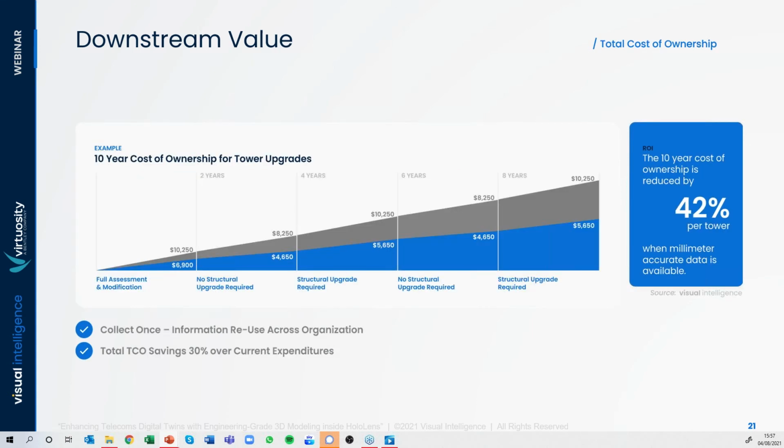From a total cost of ownership of a site, we're showing over, say, a 10-year lifespan of a typical telecoms tower, where once every couple of years it's touched in some sort of technology upgrade or tenancy pro rata increase or engineering adjustment, that you're showing 42% savings by having this engineering grade data and reusing, recycling and re-engineering that data without having to truck roll, go back to measure the member now that it failed.